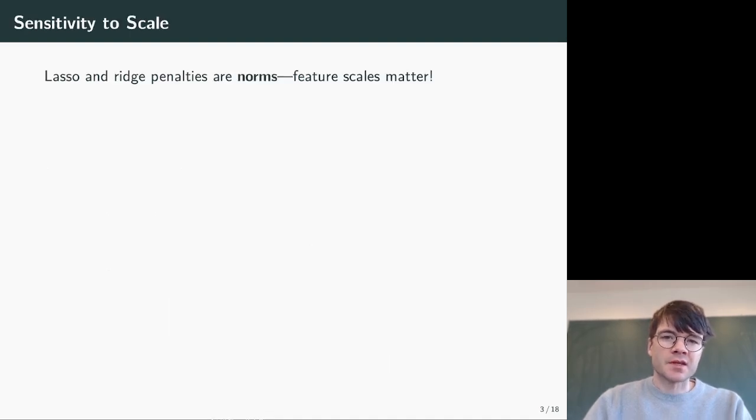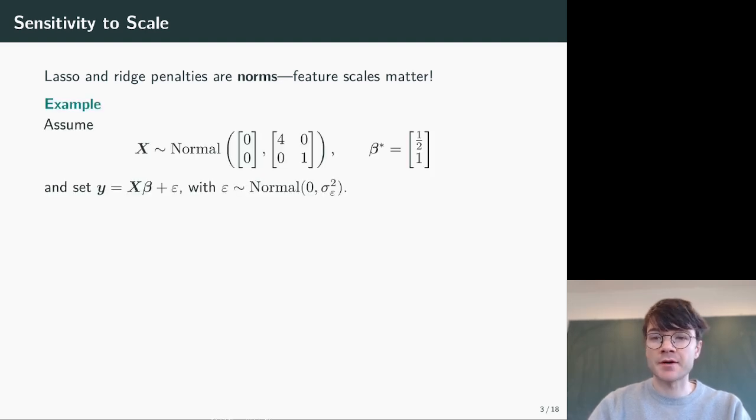The problem with lasso and ridge penalties is that they are norms, and because of this, feature scales matter. So the scales of your features in your problem are going to matter. For a simple example of that, let's assume that we have sampled our design matrix X from a multivariate normal distribution with two independent features with zero means and with standard deviation 2 and 1 and with the true coefficients set to 1/2 and 1. Then we generate our response vector y from a linear combination of x and beta and add some noise on top of that.